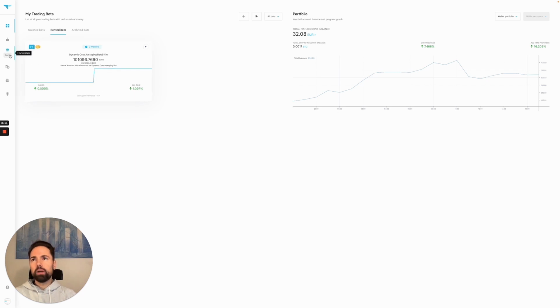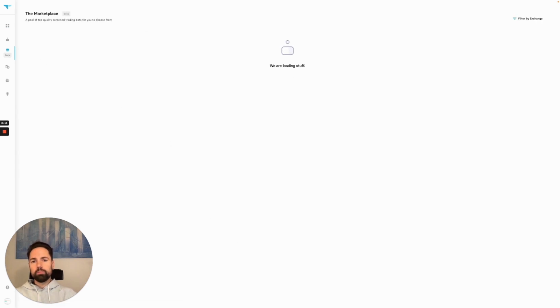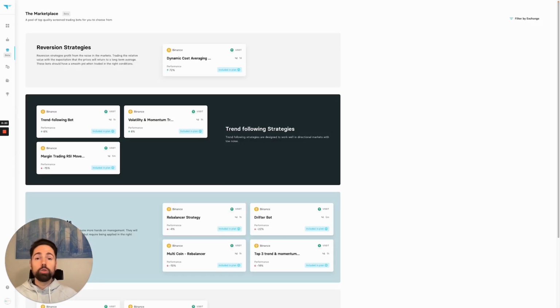We first start off by heading to the marketplace, which you can find in our navigation bar. Just to give you some background information, the marketplace is actually one of two pillars of the Trality platform. It's where creators and investors meet. So what does it mean? Well, essentially, it's the place where you as an investor have the chance to rent these high-performing bots that I previously mentioned, for example, from the trading competition, from the best bot creators on the platform.